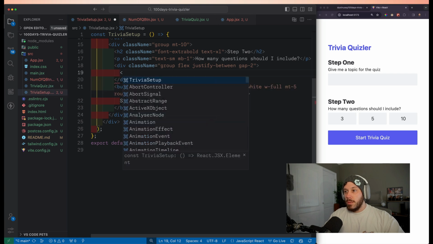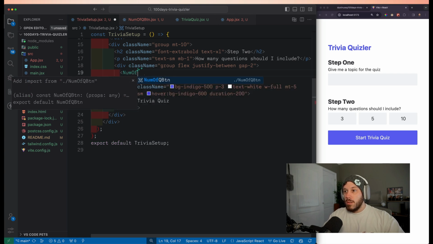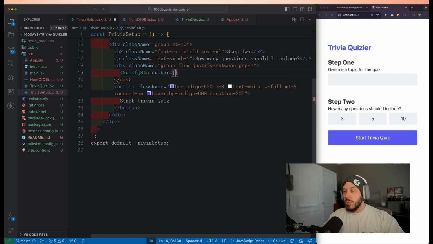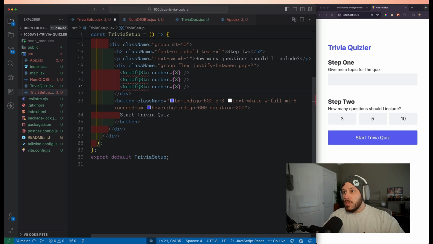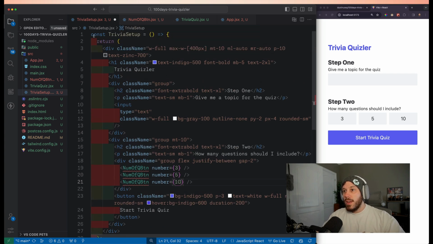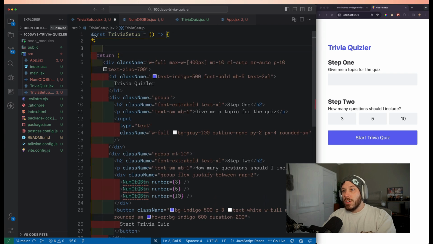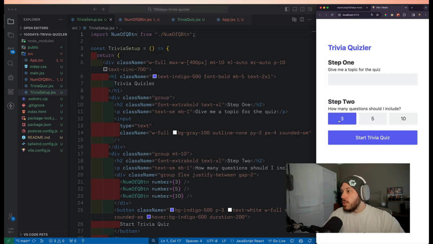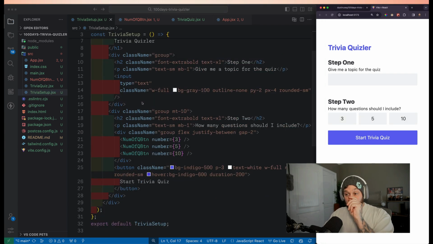We'll say num of questions button, and we'll say number is equal to 3, and we'll do this a couple of times. We'll say 5, and we'll say 10. And let's also import that component, or this won't work. Hitting refresh, this all should look the exact same. All we're doing is just rendering a component.